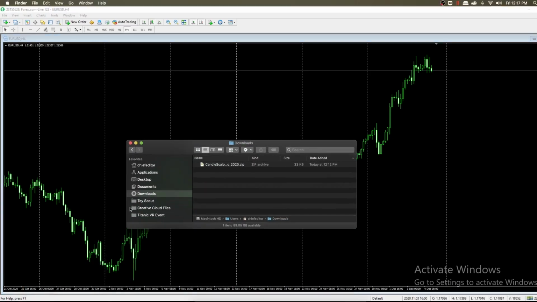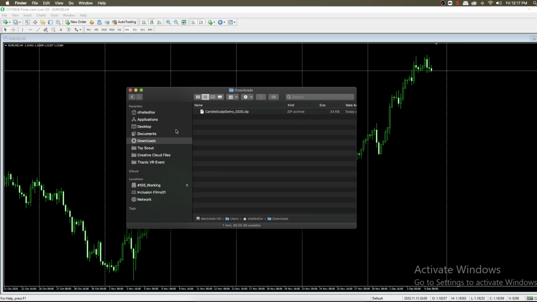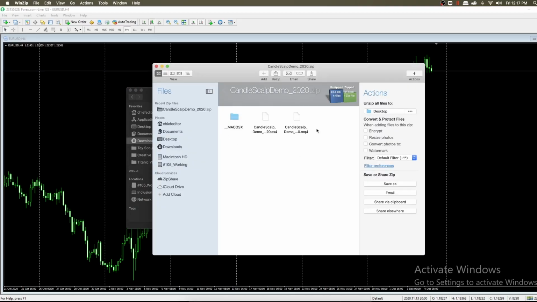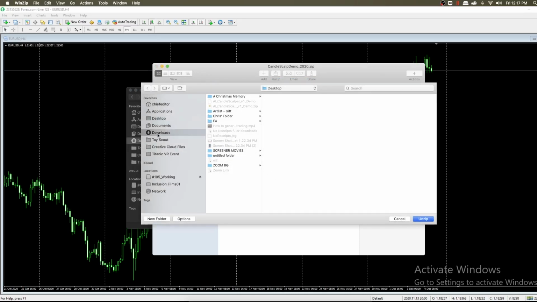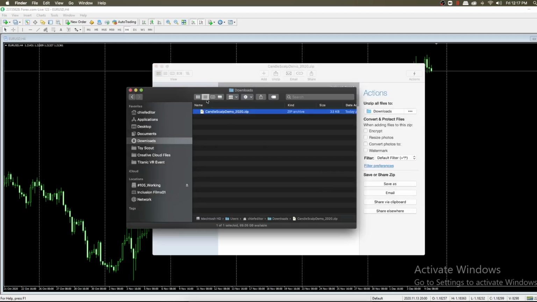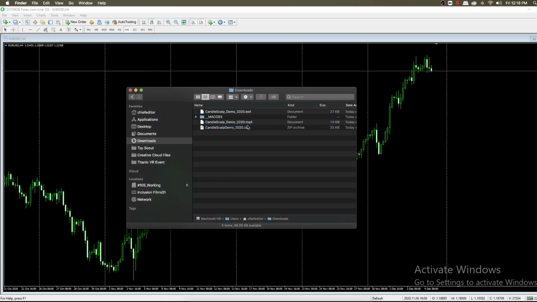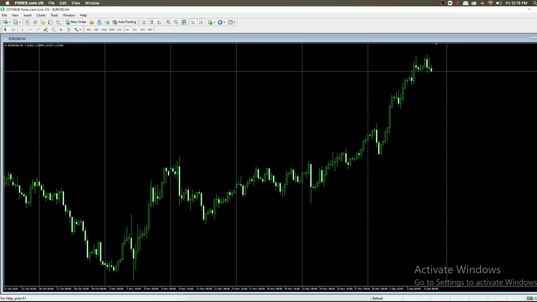Okay, so let's go to our downloads. When you download it, it's going to go to your downloads. If you're on a PC, it goes in your downloads section. If you're on a Mac, it's in your downloads. Anyways, this is a zip file. Let's unzip this. Okay, and what you want to do is unzip it into your computer. So I'm going to go to downloads, unzip it. Okay, so what you have here, and you could delete the zip file after that, we're going to import two of these files onto the MT4 platform.